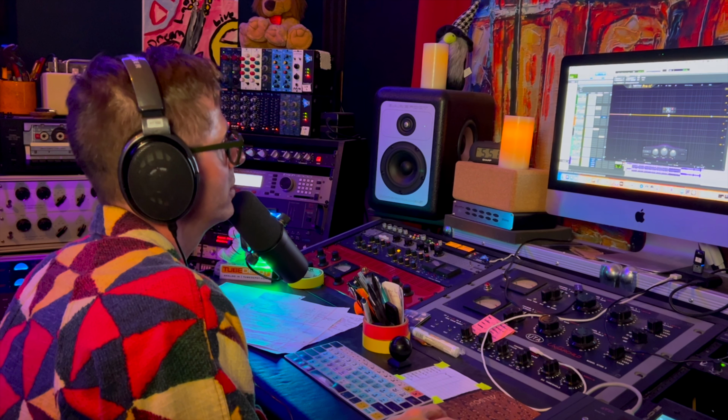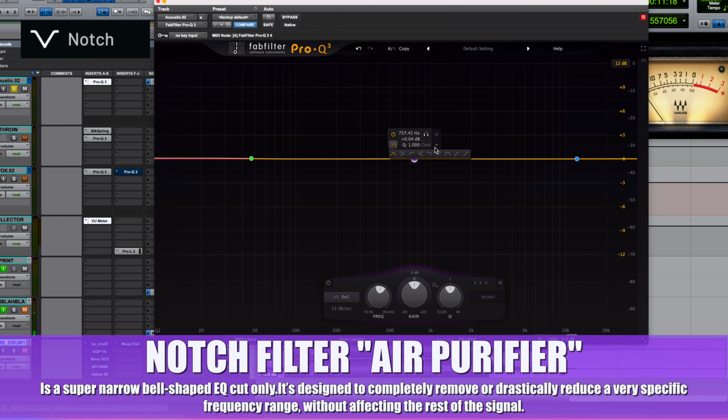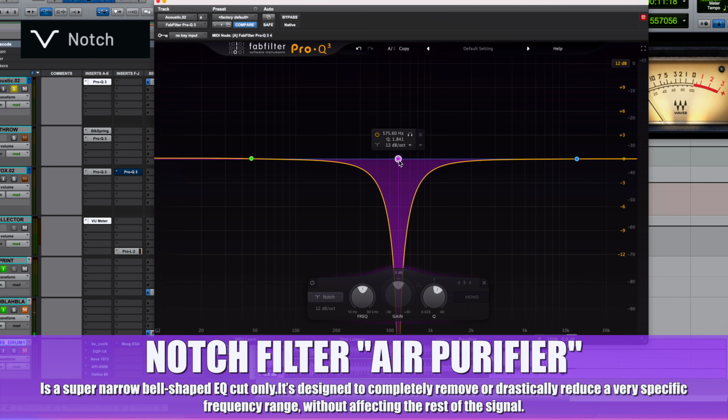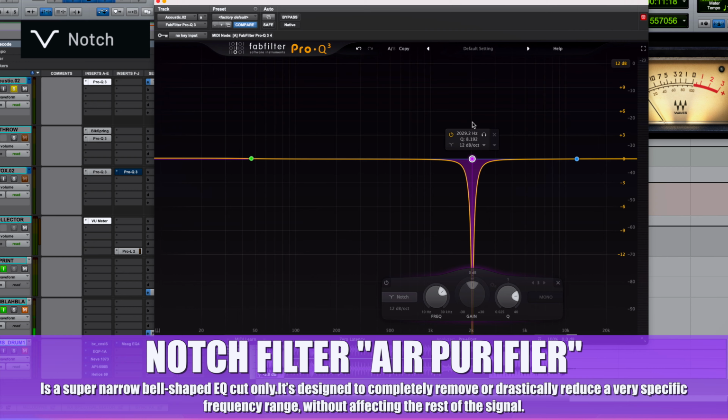Now, I don't really use it that much, but there are notch EQs that you can go through and use. So think of that like an air purifier where you're finding something you do not like, you are eliminating it, and you are leaving everything else untouched.